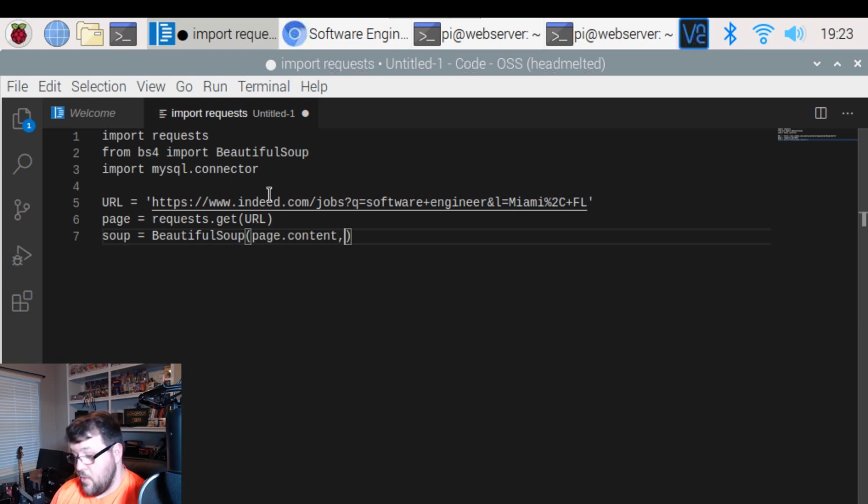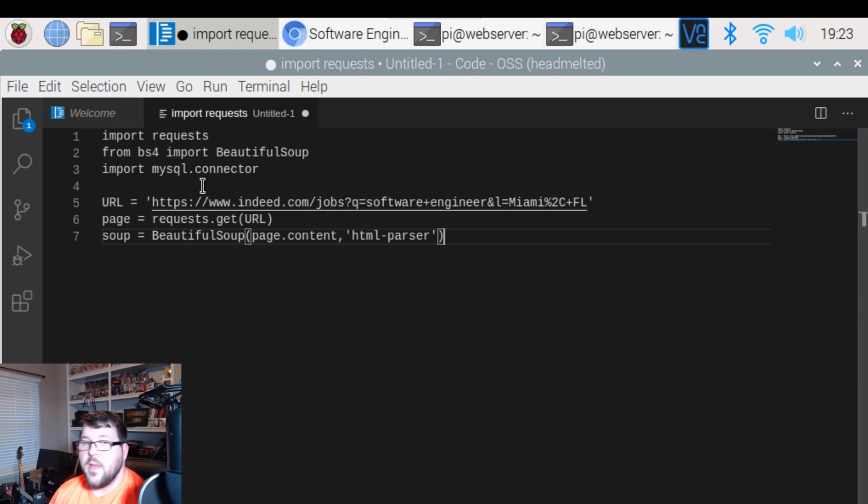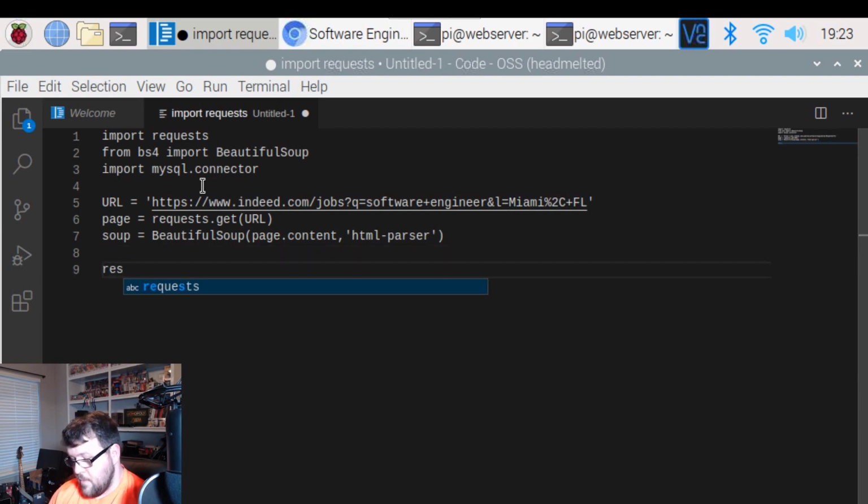And then it's going to be HTML parser. So we'll just say HTML-parser, right? There we go. So we've got our URL variable, our page variable, which is doing our GET request for the URL, and then our soup, which is telling it to parse the HTML. It's going to put it in the soup. If you think about soup, it's all a bunch of things just mixed together, kind of like alphabet soup. All right, and so once we do that, then we're going to start looking at results.